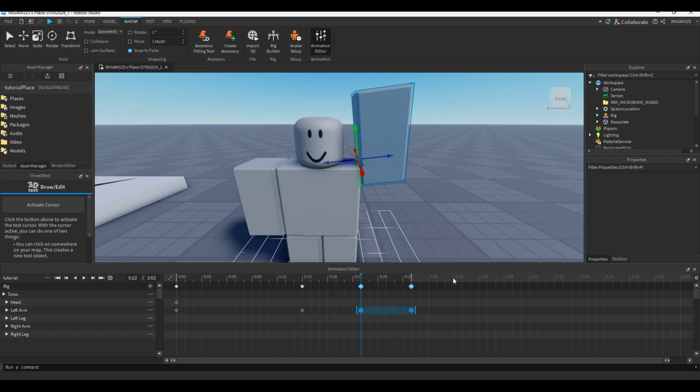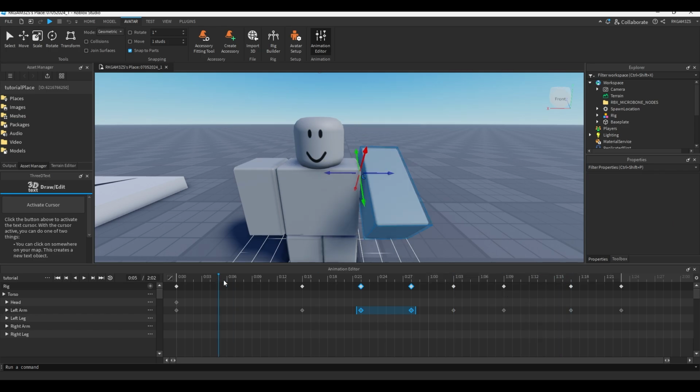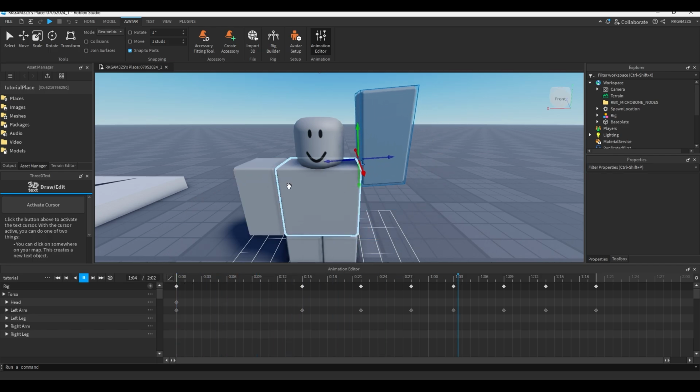And we'll just copy these two. Paste them a little bit. And now we have a janky wave. Low effort, janky wave. But let's make it look a little better. So when you play it, this little guy waves.